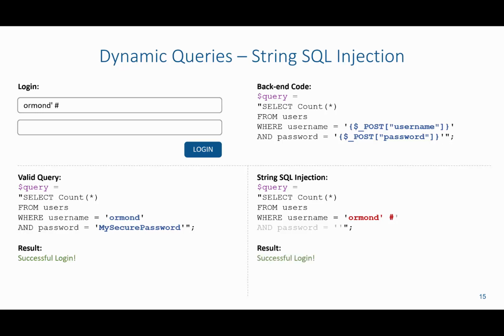So this would result also in a successful login, because this is only checking whether or not a user with a username of Ormond exists. It doesn't matter the password. And because a user with a username of Ormond does exist, it would log in.